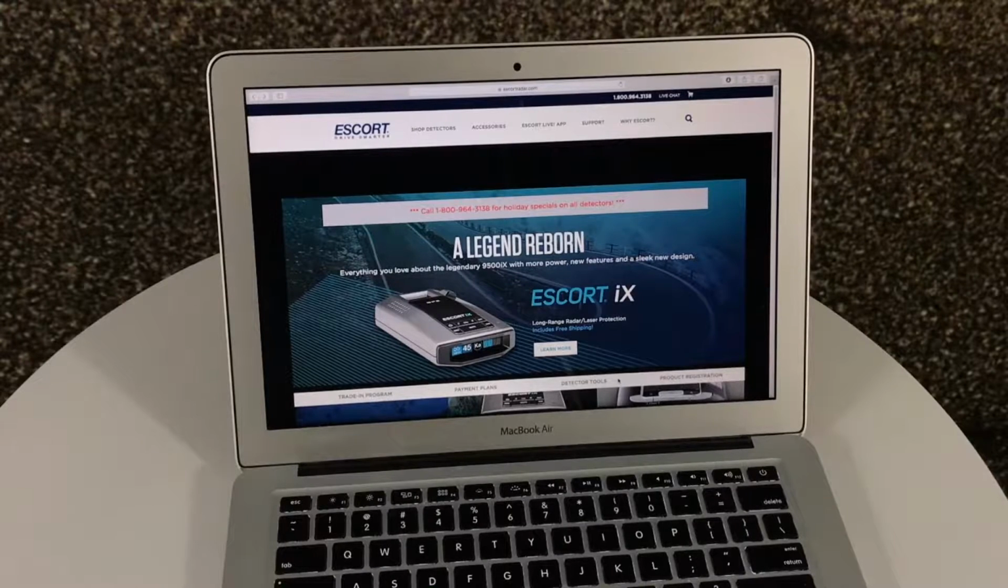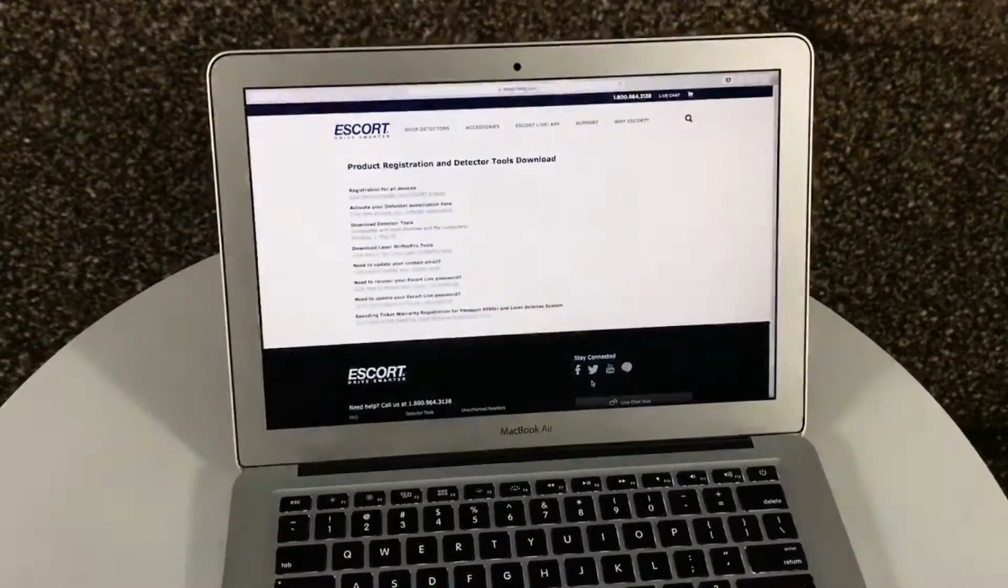Remember to navigate to escortradar.com and look for the detector tools link right there on the homepage. If you follow our cursor down here at the bottom, you've seen we've already selected. When you click that link, the next page that comes up is going to be the download links for the detector tools program. Here, the macOS link is the one we want. Select that.